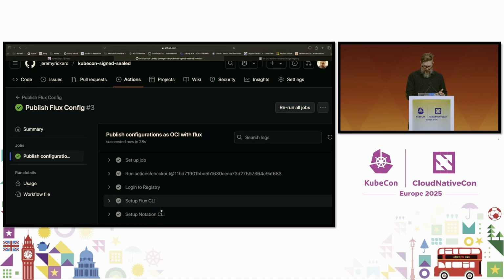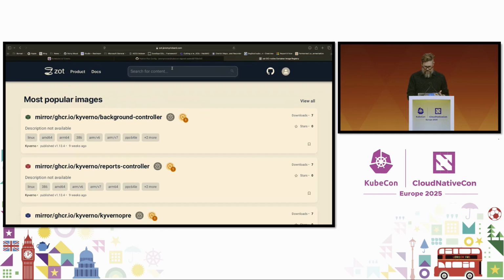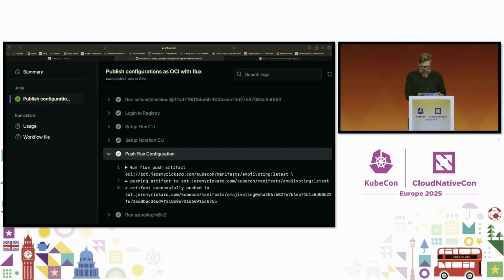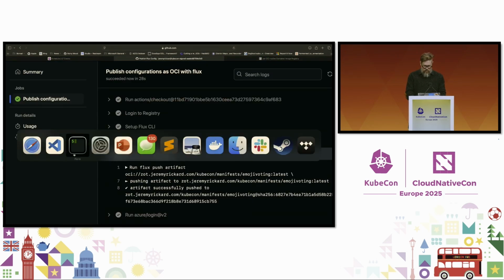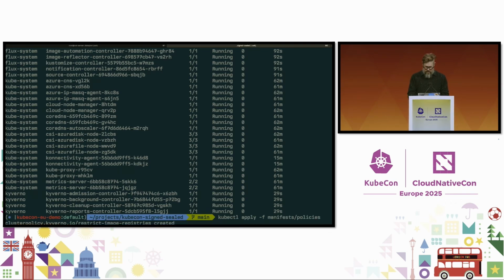So let's take a look at what happened here. We pushed this Flux configuration. It's called KubeCon manifests. So if we go to Zot, I wonder if we can find that. Yeah, KubeCon manifest emoji voting. And we can see that it's signed, right? That's pretty cool. You would see this with cosign or the other things as well. So we've got that installed now. So our last real thing to do is to kubectl apply -k manifests emoji voting.